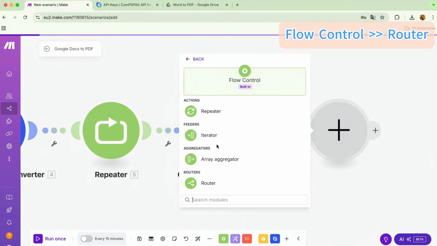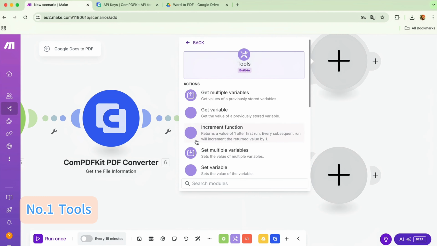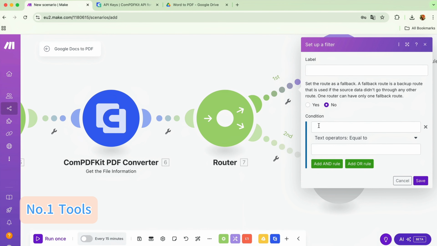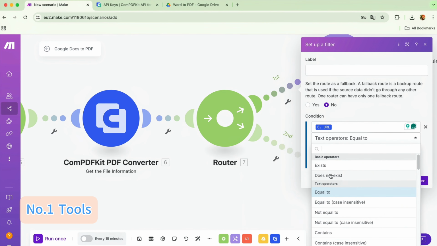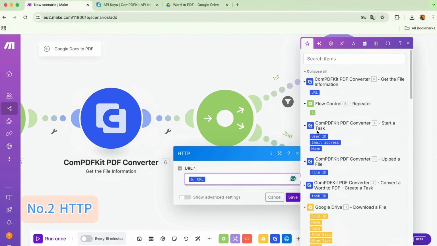Now set up 2 routers. One for tools. If the file is not ready, it will try again. One for HTTP. When the file is ready, it returns the download link.